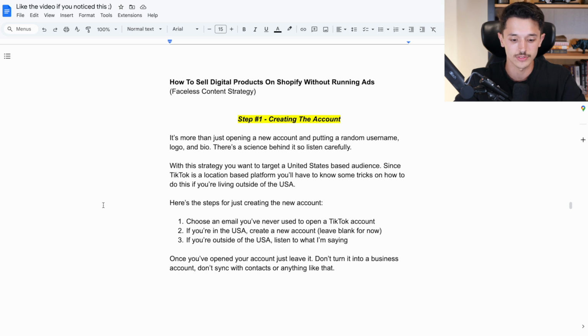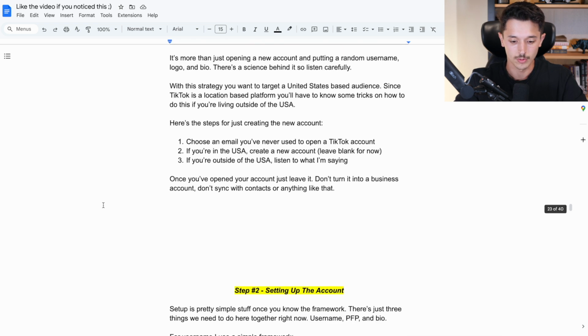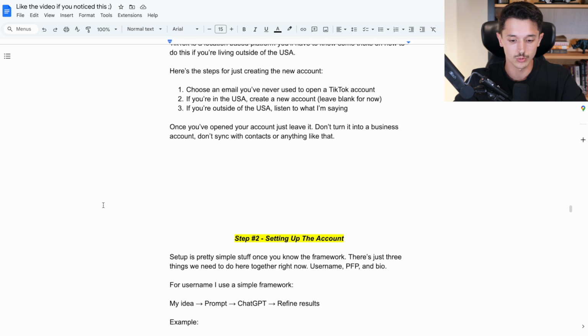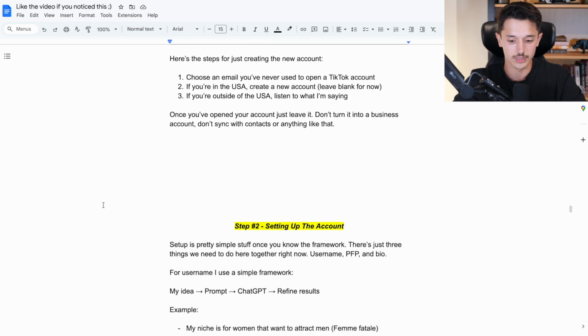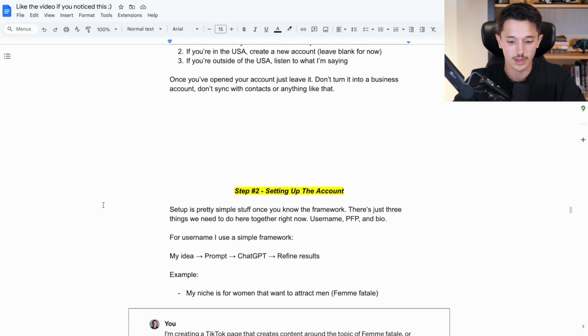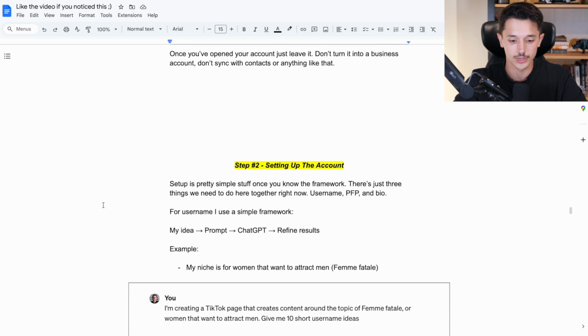Don't turn it into a business account. Don't sync it with contacts or anything like that. Pretty simple, right? Now we can get into step number 2, which is just setting up some things. It's easy once you know the framework, because there are just 3 things we need to do here: setting up the username, profile picture, and bio.